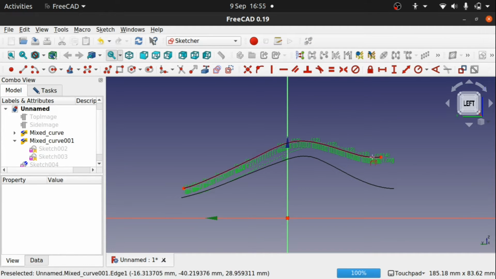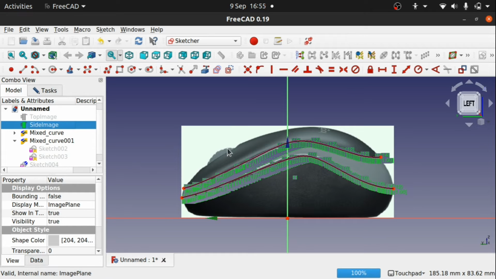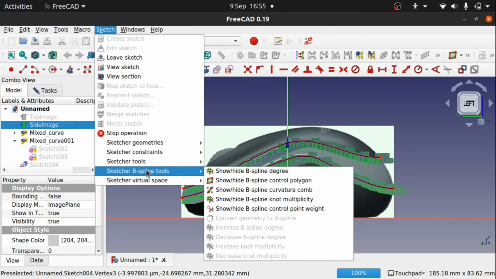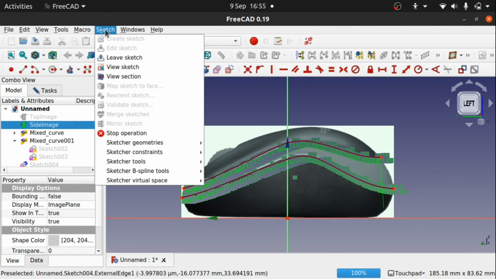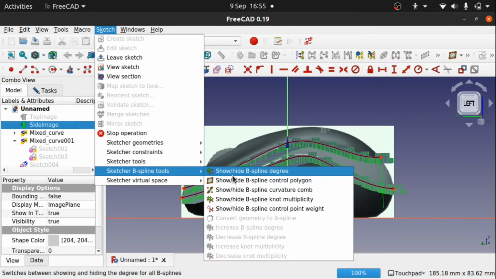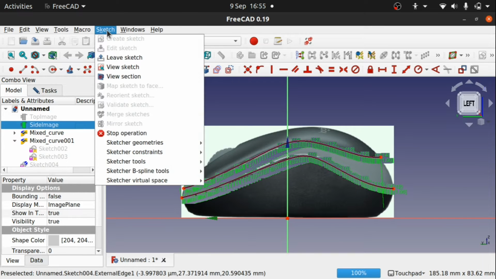This allows us to attach to these points here and also here. Now I'm going to go over to the side image and bring that in. So we can concentrate on this side image. You can see we've got a lot of numbers here. You may have combs, and this is all to do with the Sketch B-spline tools, and we've got show B-spline degrees, combs, etc. on there. So we can actually come in and turn these off just by clicking on them.